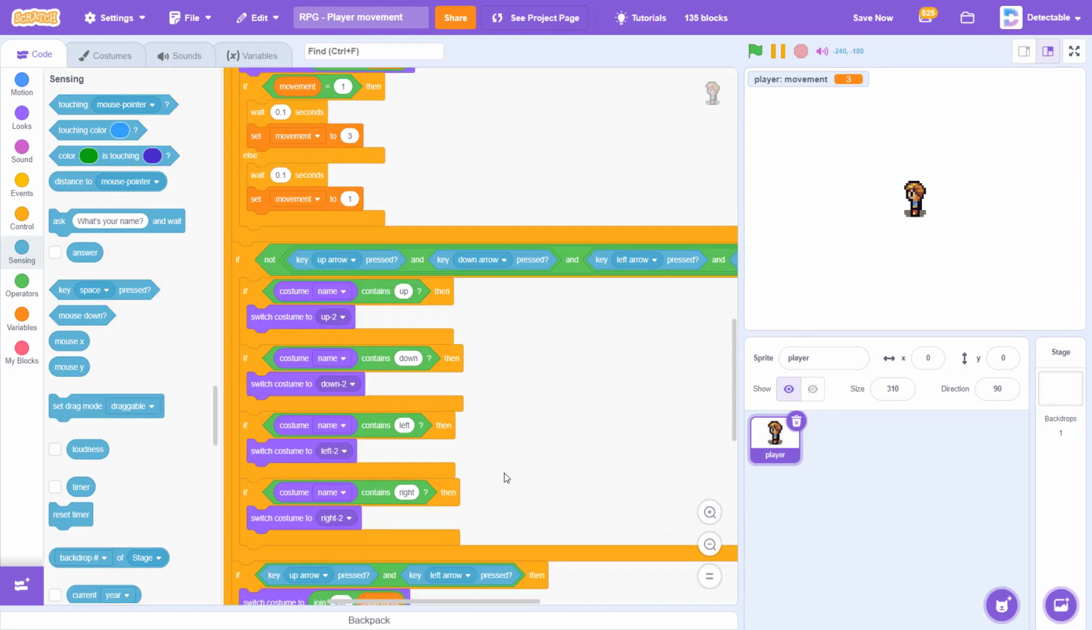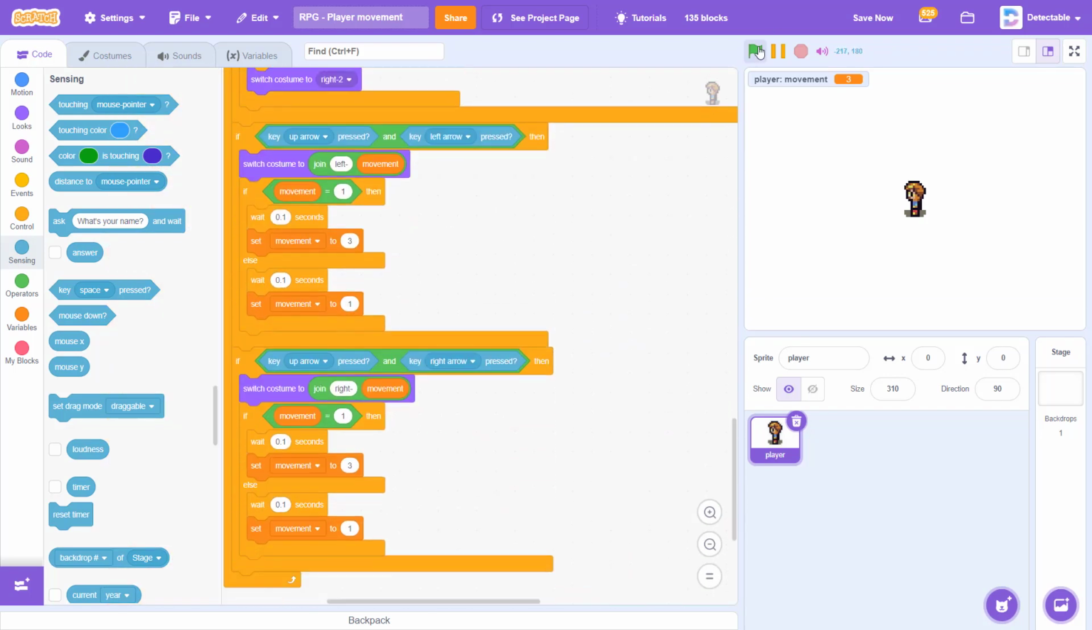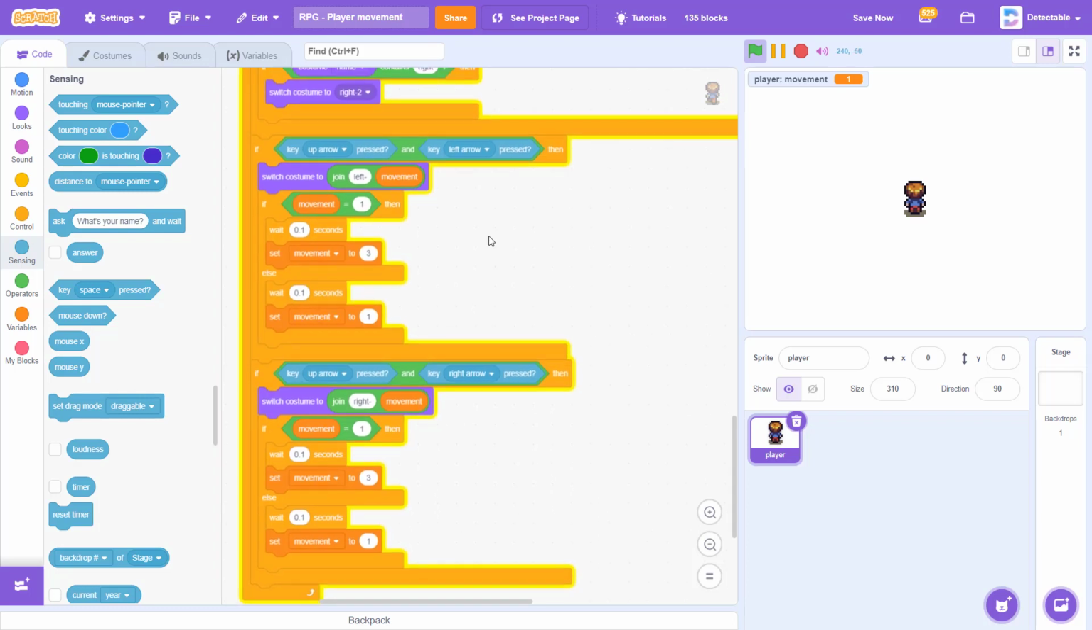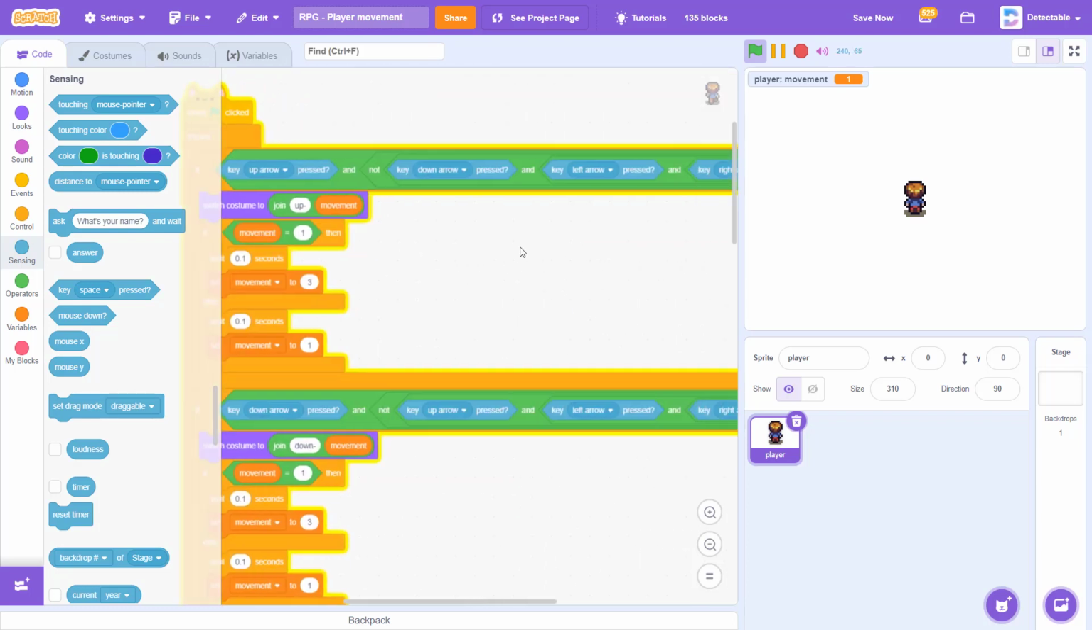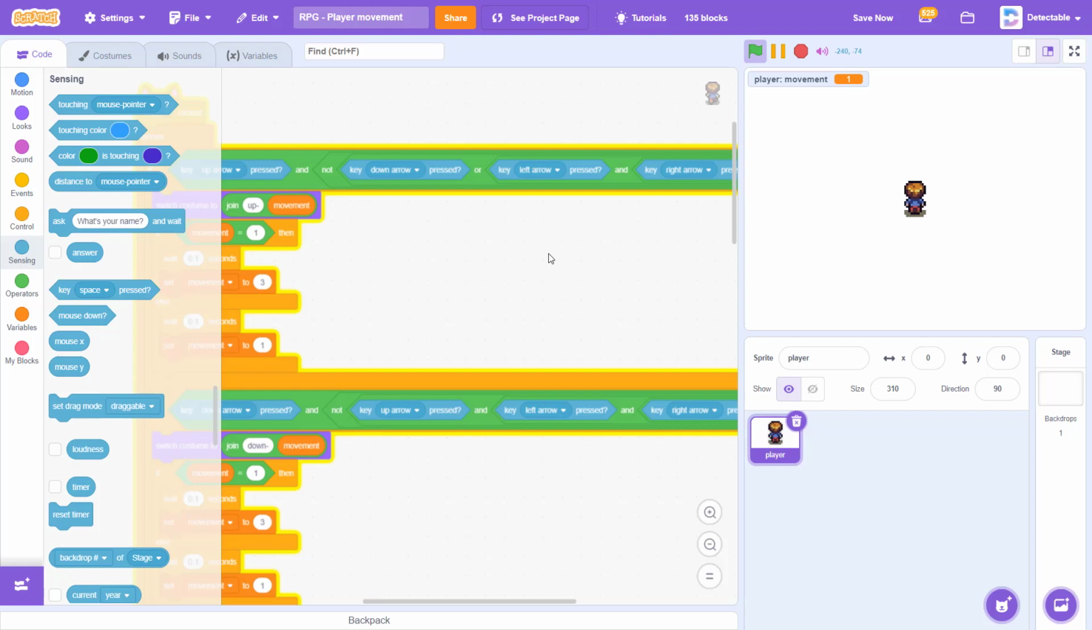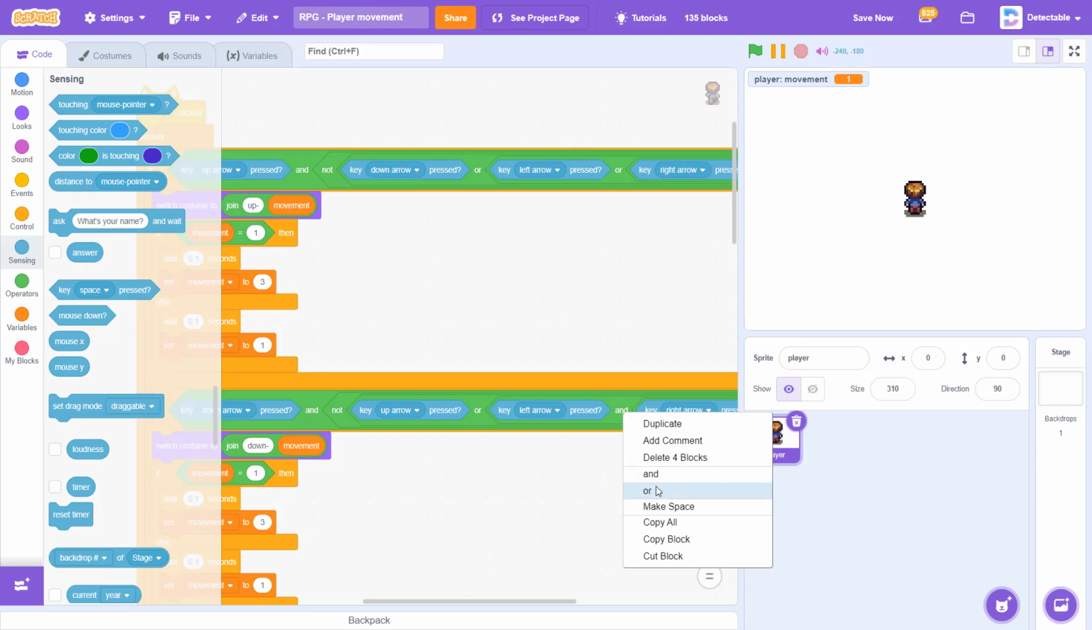Okay, so once we've done all of this, now we can click the green flag again. So we click the up arrow and the left arrow. Now it still happens. Why? Yes, because here we put the AND block. When we want to change it, we're supposed to put OR. So now we'll change all of them to an OR, not AND.